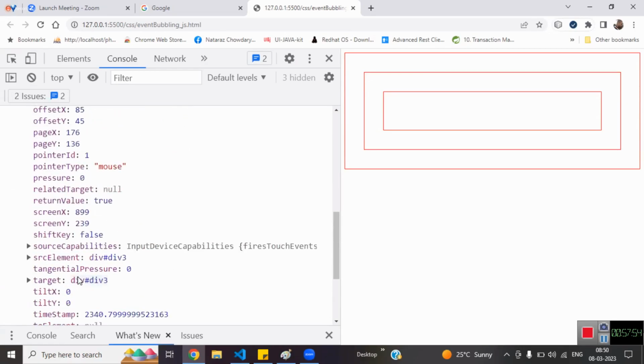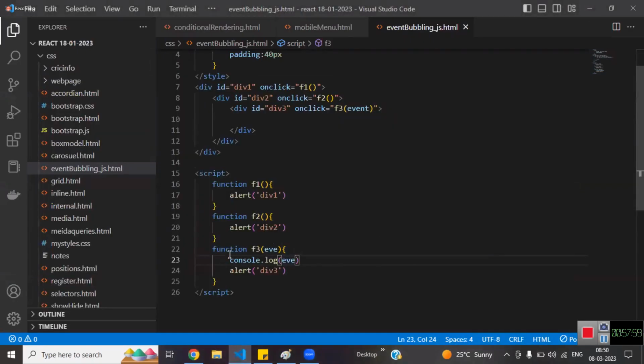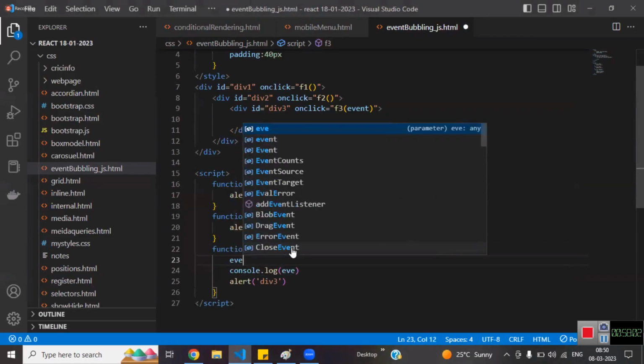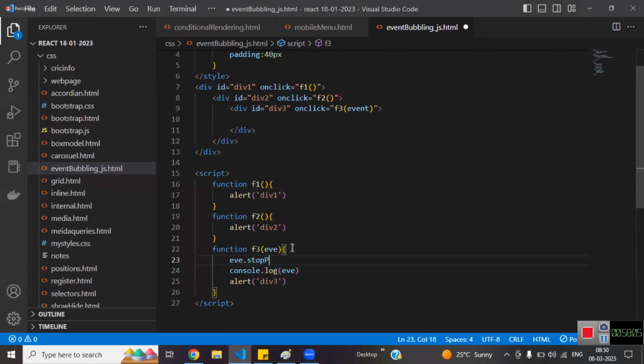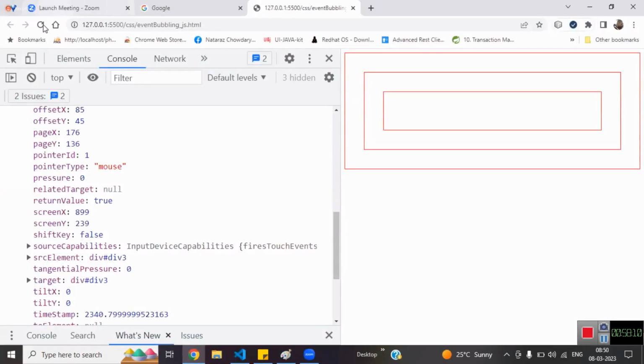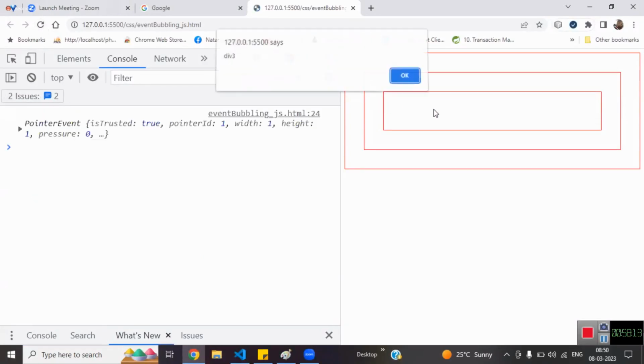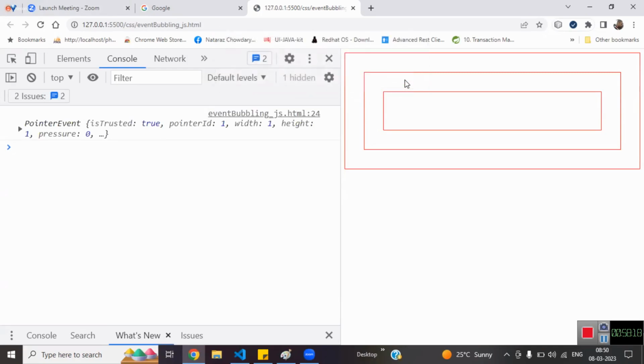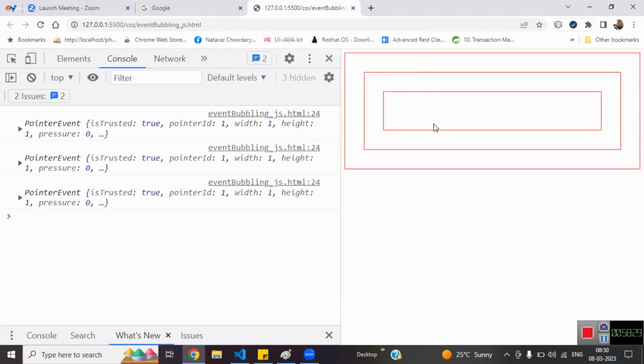In this particular event object, I have one method. What is the method name? Event dot stop propagation is the method. If I call the method, what happened? If I click on this one, div3 is triggered, which is expected. Is div2 and div1 triggered or not? Not triggered. My event is not traveling to the next level. I stopped my event's traveling right here. All agreed?